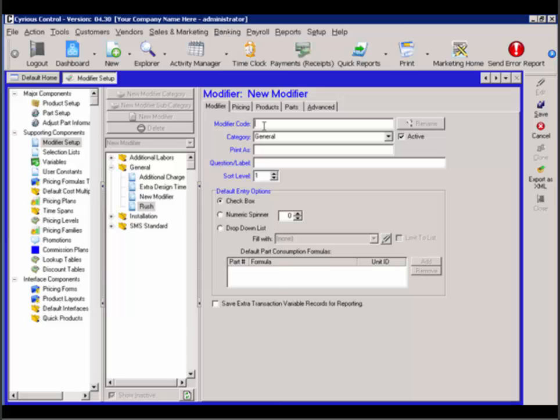For the modifier code, I'm going to actually give it what the modifier name is. So in this case, I'm going to call it banner stand. Category, of course, tells me what category it's in. Print as is the name that you will see if you choose to show modifiers on your invoices or estimates. And the question/label is the question that's in the modifier grid. So I'm going to go ahead and put in a question.